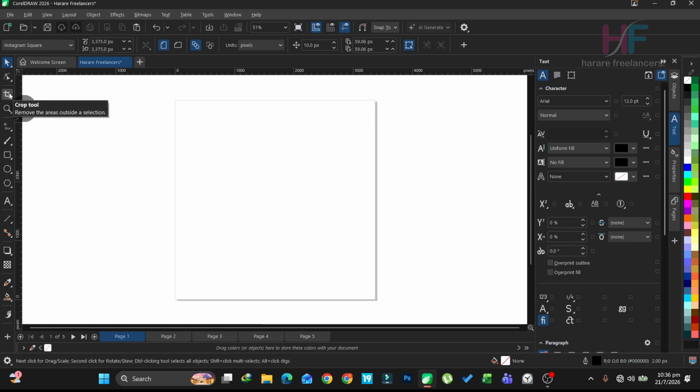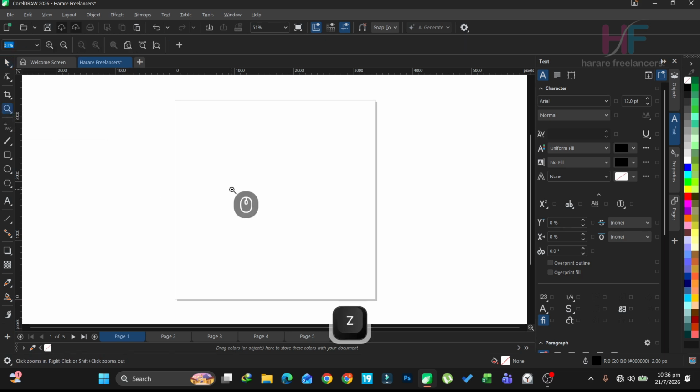Then we have the crop tool, if you want to crop an image. We have the zoom tool. Another thing, if you see a tool that has a letter in it, that letter is a quick reference, meaning that you don't even have to go there to click it. You just press the letter. For example, for the zoom tool you just press Z. The moment you press Z, you can see that my cursor changed.